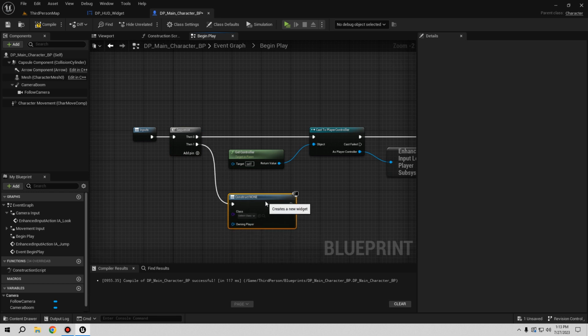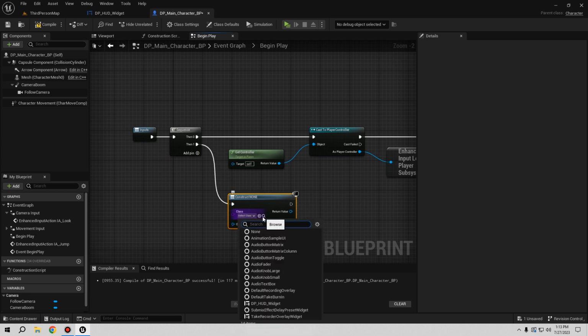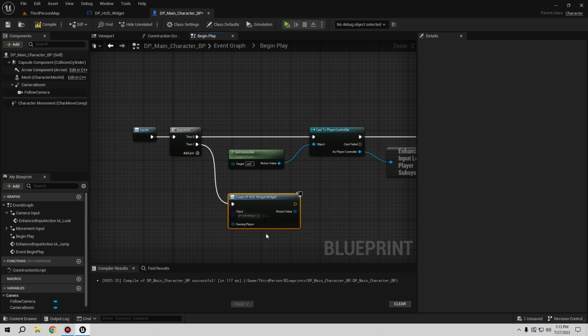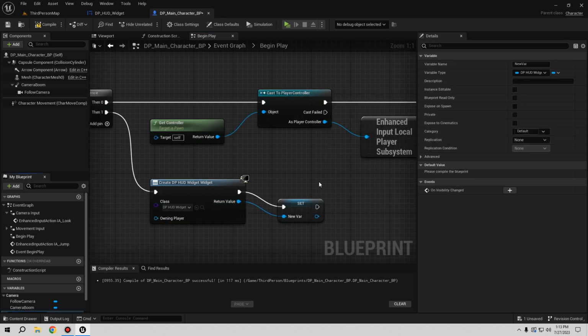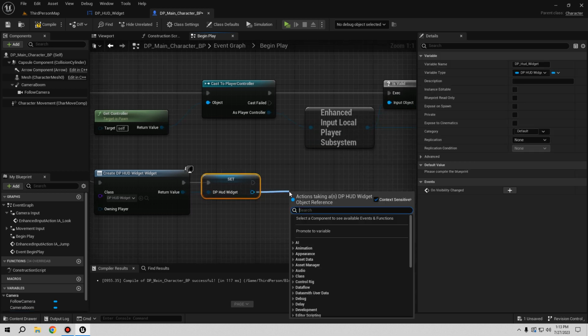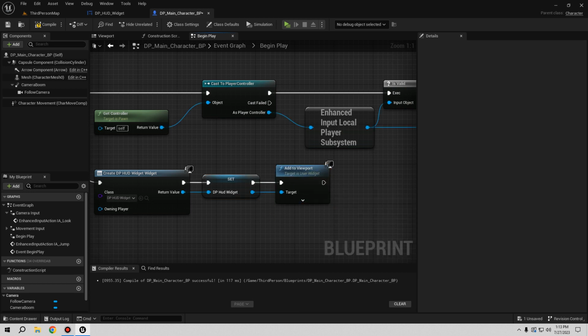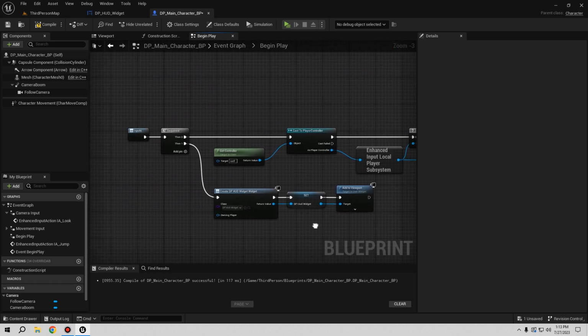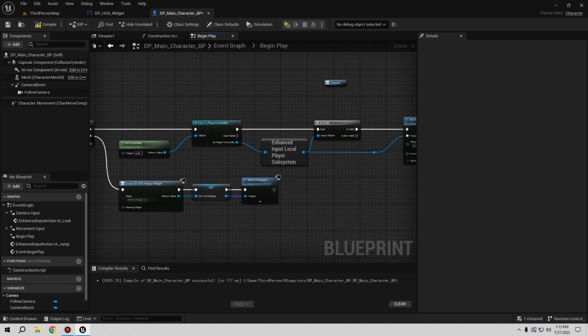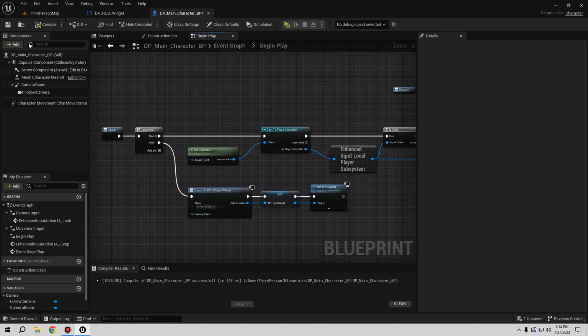Create widget, so we create it and we name it dp hot widget, exactly. So let's go here, and we want to promote this to a variable and call it dp hot widget. That's going to be the reference, and we want to add it to the viewport, so that way we have it always. This is fine, we create it in the beginning place, so we have the reference all the time. So that's it. Let's compile and save.